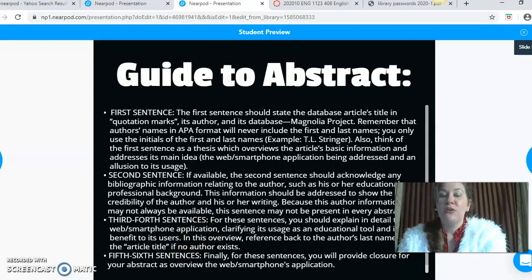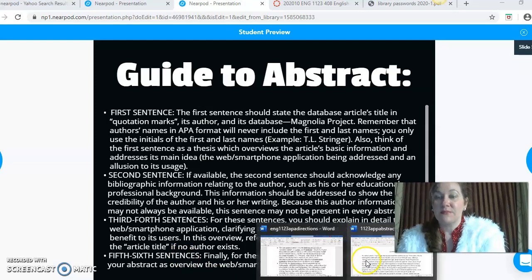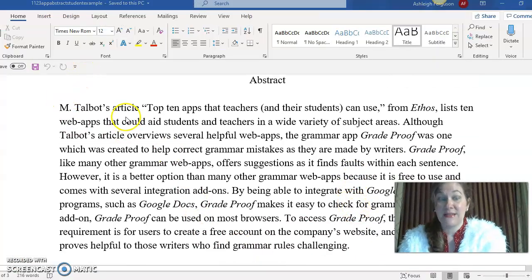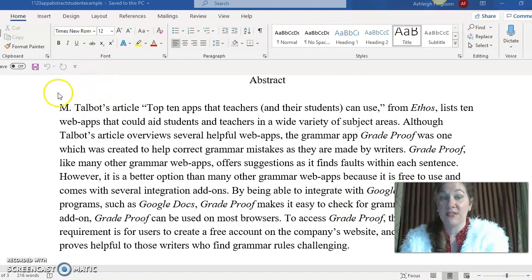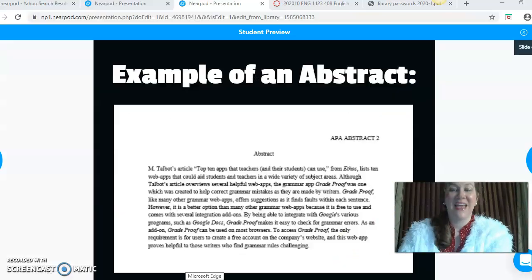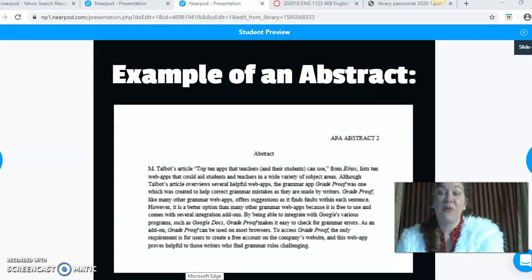If you look at the student example, you're going to notice this is this particular student's abstract. Notice she mentions the author's name, the title of the actual article, also where she found it. She didn't put the database. She actually put the magazine where she found this information. And then she overviews what the article discussed, then focuses in on one particular app that was found with the others, and then ends on that app's usage and benefit to the actual user. And I encourage you to use the student example as a reference for writing your own abstract. It will make it much easier.